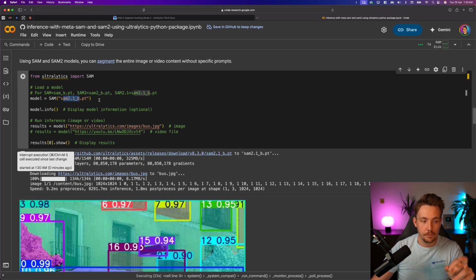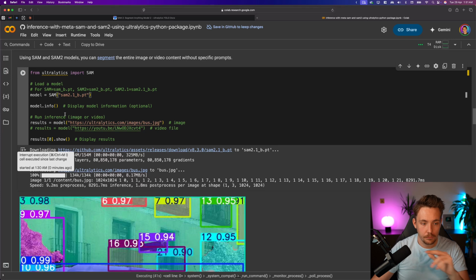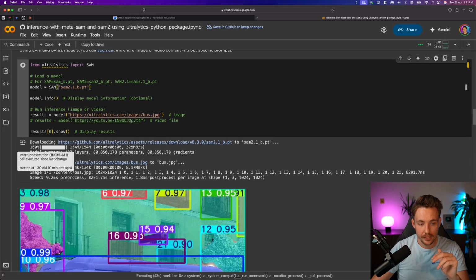So this is how we can run it. Again, just go with 2.1. It's the best model by far. It's the fastest, best accuracy, best performance. Just go with that model. We got the model info, we can get that as well. We can run our inference directly here, either on a video file, on an image, could be a video stream, your webcam.